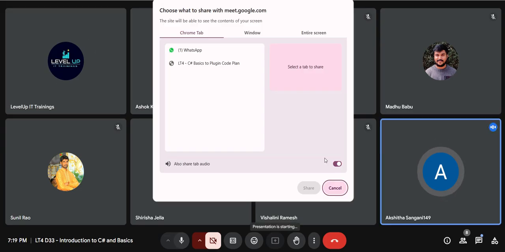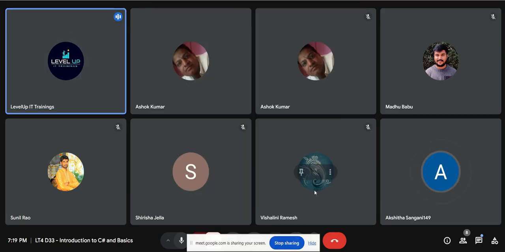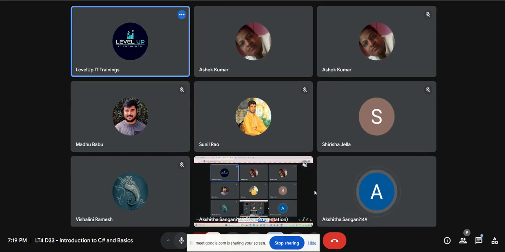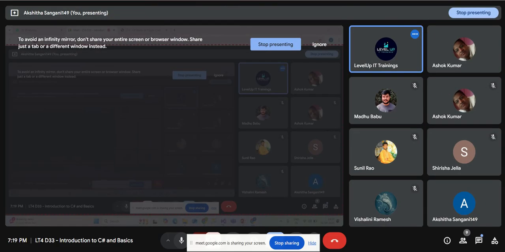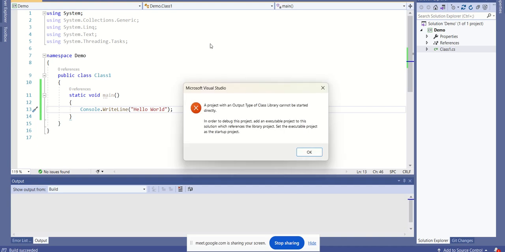I have opened the console window itself, but yeah, I'm sharing. Whenever I select console application, it is opening another project.